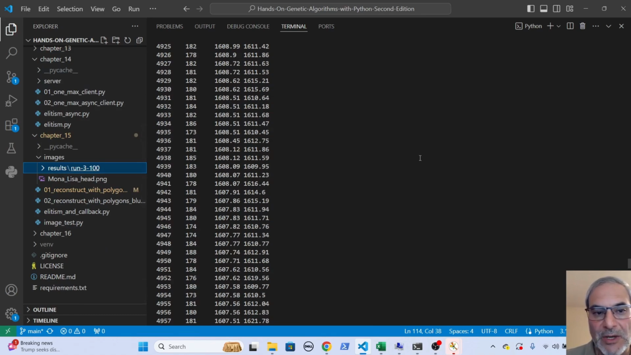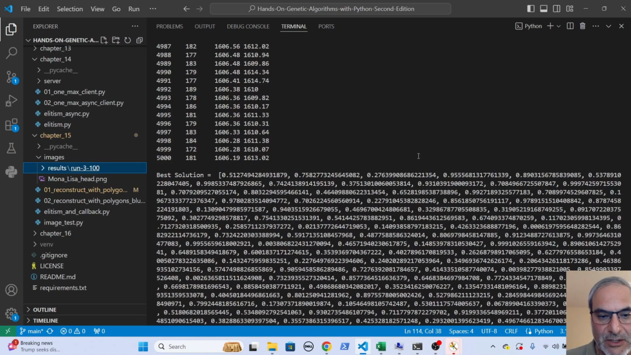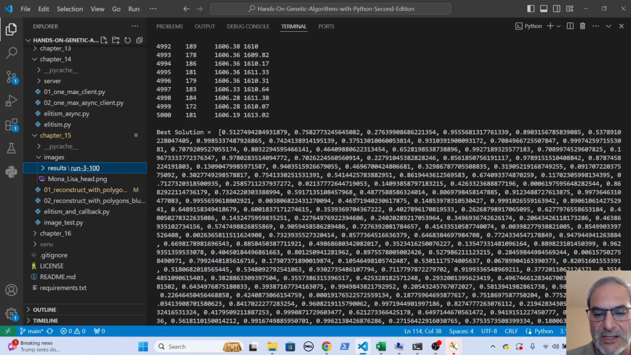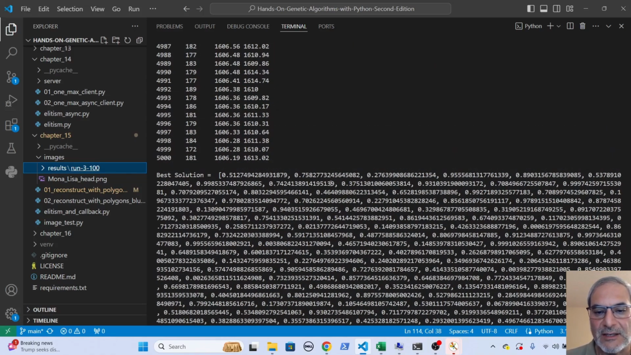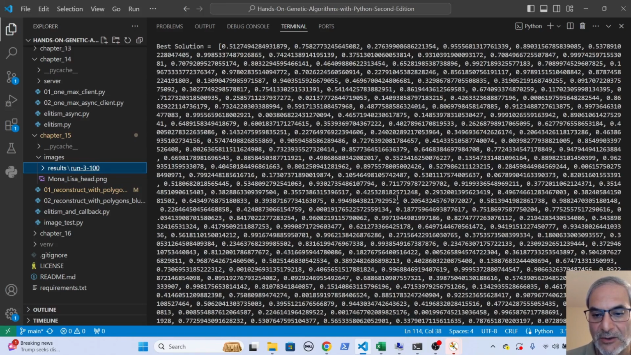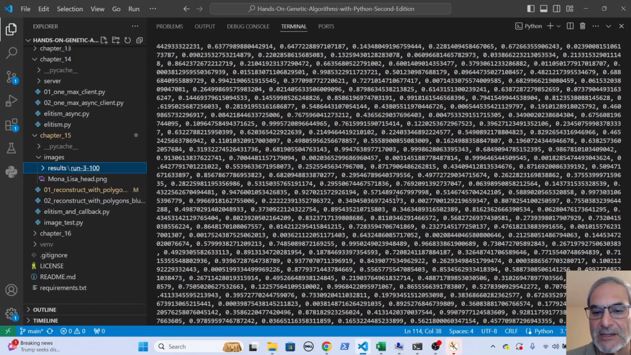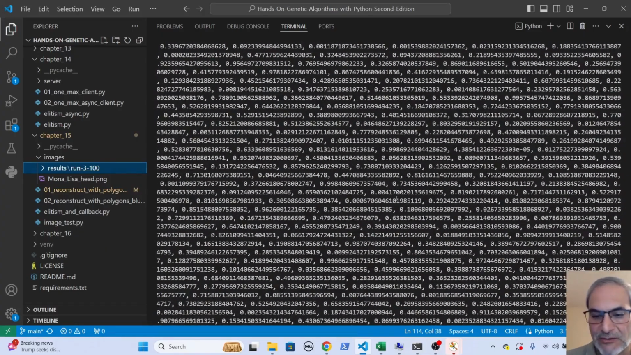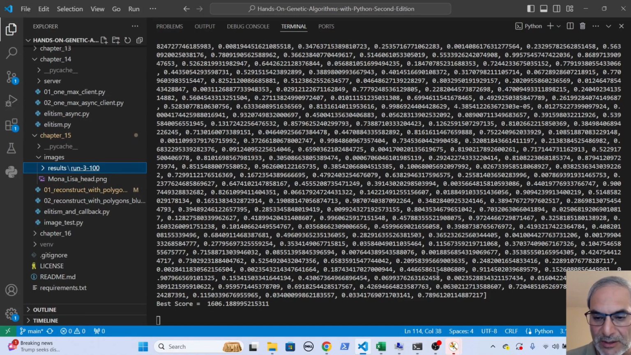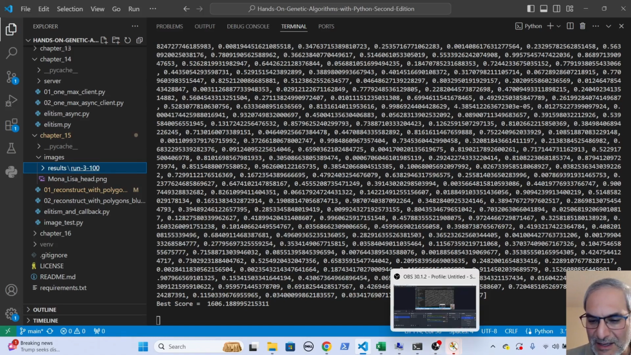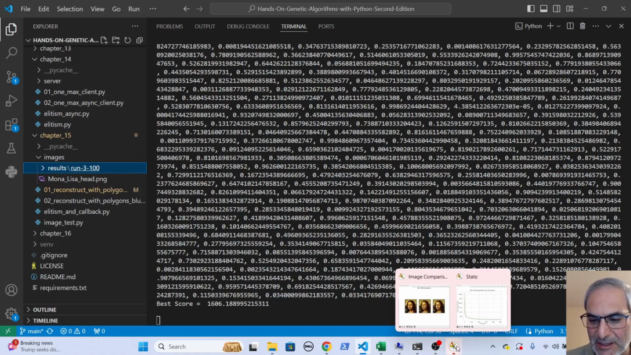So we are back, and this program just finished running. It ran for 5,000 generations, and it's showing us the best solution, which is the list of triangles, their location and transparency and color, which is sort of meaningless to us just to look at the numbers. So we will see a visual in a second.